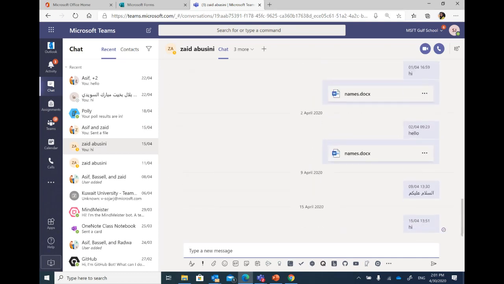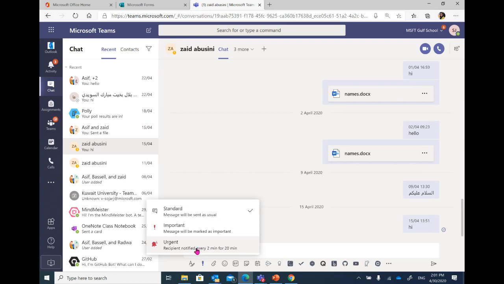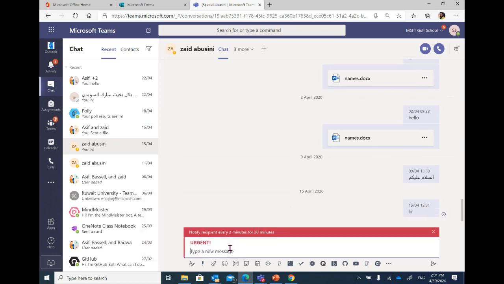If I need something urgent, where it will keep notifying, then I will go to this exclamation mark over here and select it as urgent. Urgent messages means the one who is notified will keep receiving these notifications every 2 minutes for 20 minutes. Okay? I will not use it for just anything. I will use it only if there is a deadline and I need Zaid to submit his work. So I will tell him, submit your work as soon as possible.